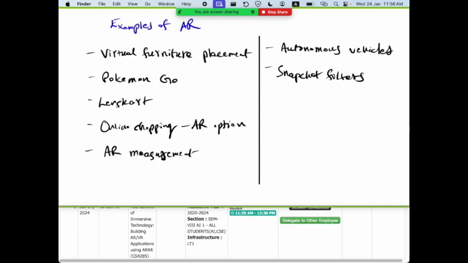Yeah. So now, what is AR? We know the examples, but from these examples, what do we see in common? Yeah, you were saying something. Virtual representation of something in real environment.